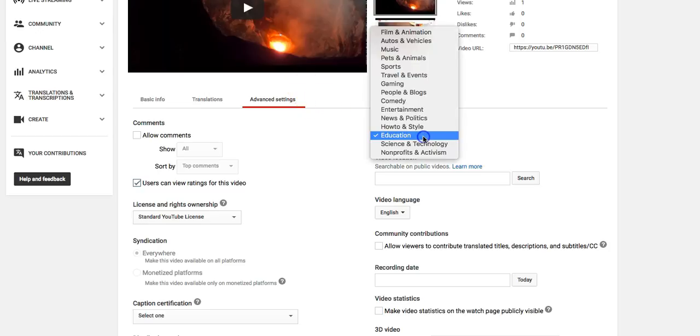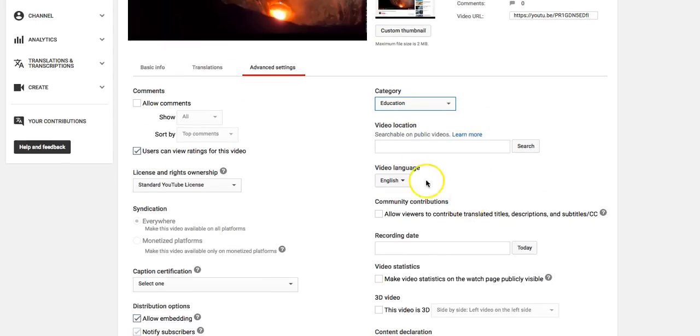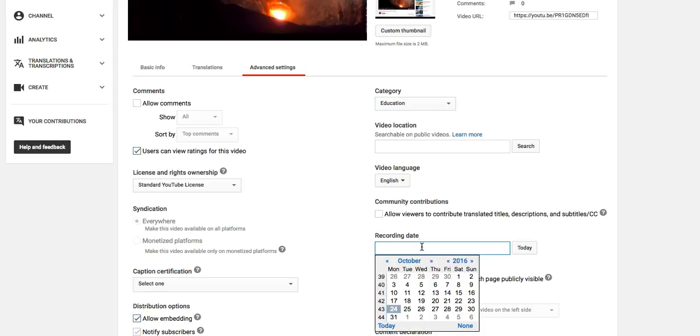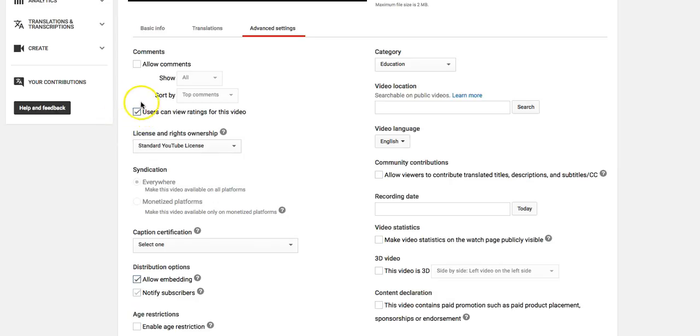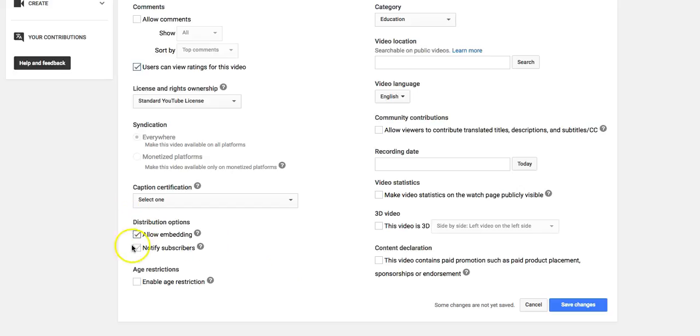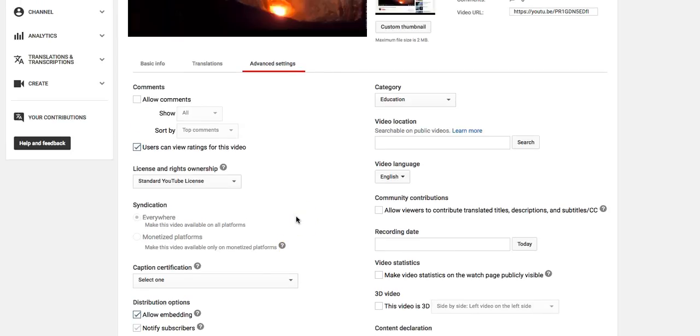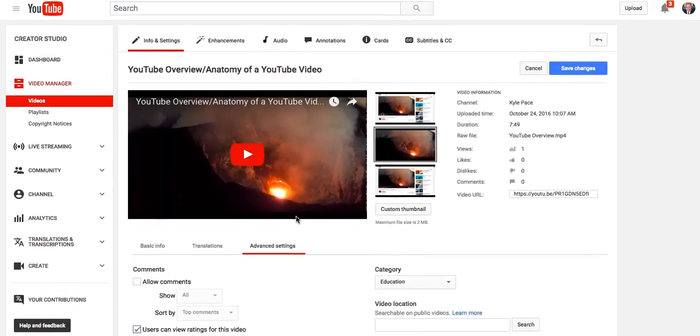You want to make sure your video is categorized as education. You can put in the location where your video was filmed. You can put in the recording date of your video if you wish to do that. If you want other users to see the ratings for your video, you can choose that. If you want to allow other people to embed your video, you have lots of options here that you can turn on for your video.